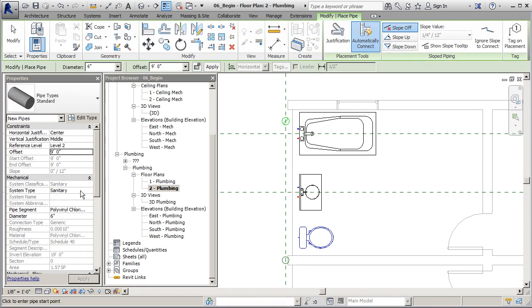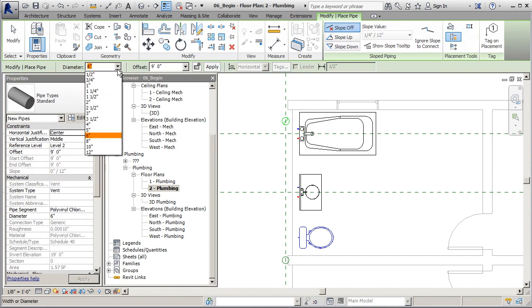We're going to let Revit know that this is going to be a vent, so I'm going to go ahead and change that while I'm here. And it probably doesn't need to be 6 inches thick. That's a little overkill, so we can maybe bump that down to 4. And we definitely want to maintain our slope, and we're going to want to slope down that 1/4 inch every foot. And for right now, I want to get rid of that 9-foot offset.